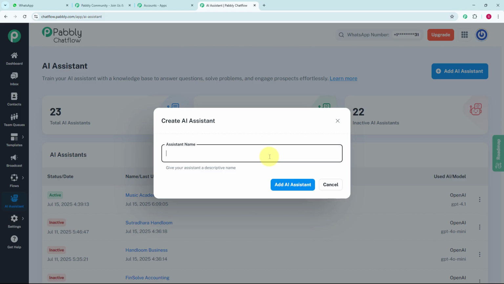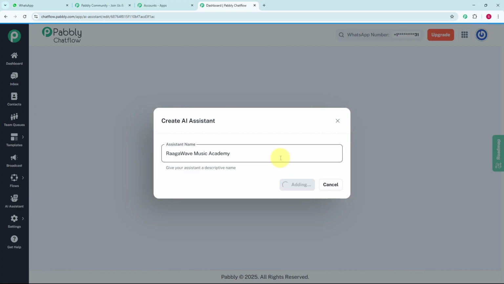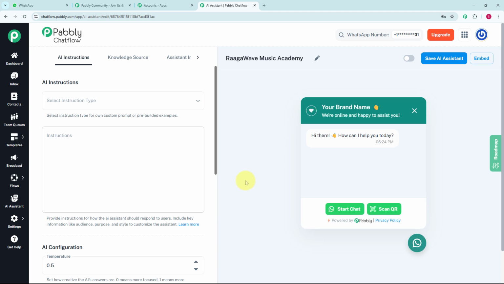Here I am going to provide my brand name as the assistant name, that is Ragwave. So I have entered this name, Ragwave Music Academy. Now I am going to click over this add AI assistant button, and we will be redirected to our AI assistant page. And here you can see my AI assistant looks somewhat like this.